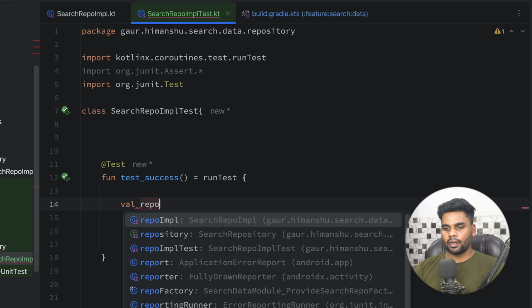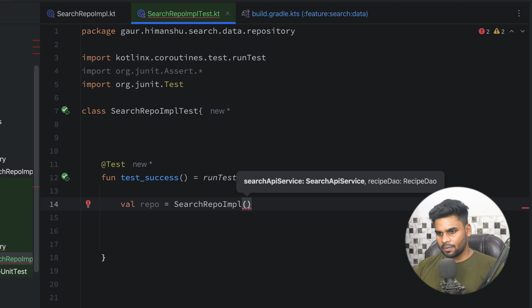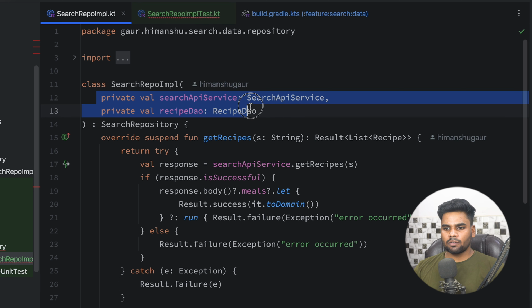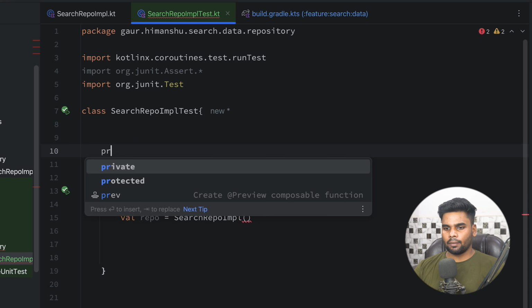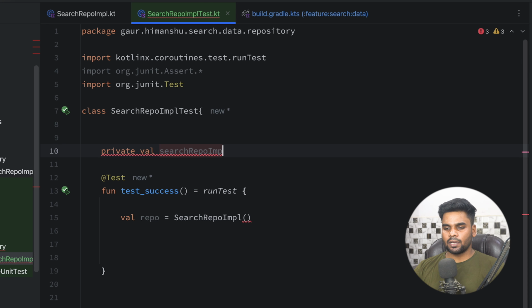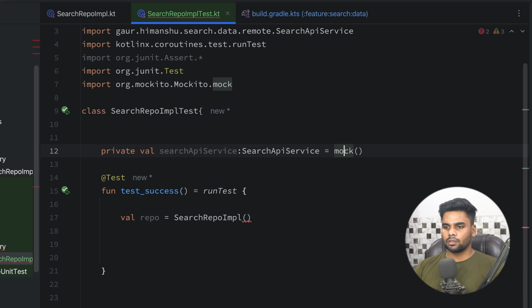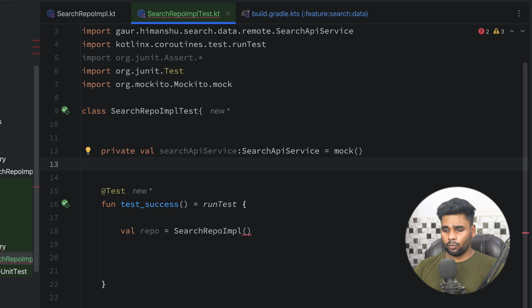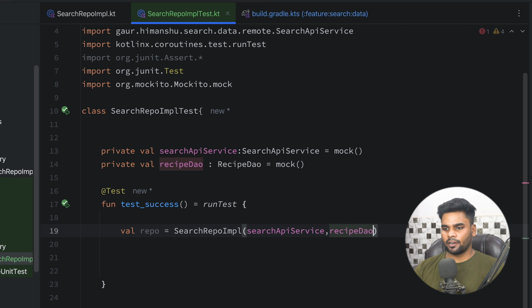Now if I'm going to create a repository, the requirements are search API service and recipe data access object. In production we receive these two things from Dagger Hilt, but in testing we don't have Dagger Hilt. So for that I'm going to create search API service here. The type would be search API service, and I'm going to use mock. We will discuss what mock is and why we use it over here. So don't worry about it, just give me a few minutes for that. For recipe DAO, simply use mock. Now I'm going to pass my search API service and recipe DAO here.